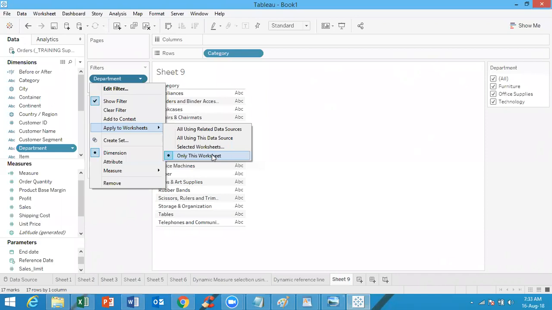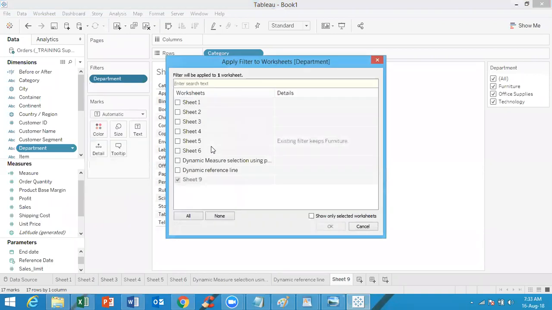The second option is to specific sheets. So you can apply that filter to specific sheets also. This is a new feature from Tableau 8.0. To selected worksheets we can apply that filter. We have included this filter in sheet number 9, so we can also include this filter in multiple sheets as well. In dynamic reference line and dynamic measure also we can apply.